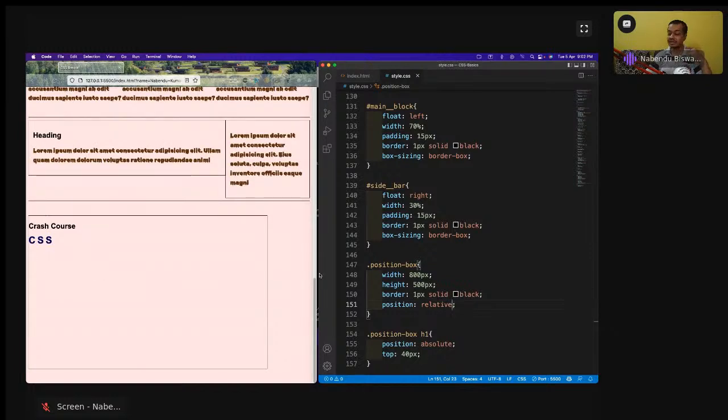So I have to make this position relative, then only it will work. Position relative of this. Okay, so then also only it will work. So this is how it works. I have to make the position relative always of the parent element. Okay, so that is there, and now we can move anything anywhere.